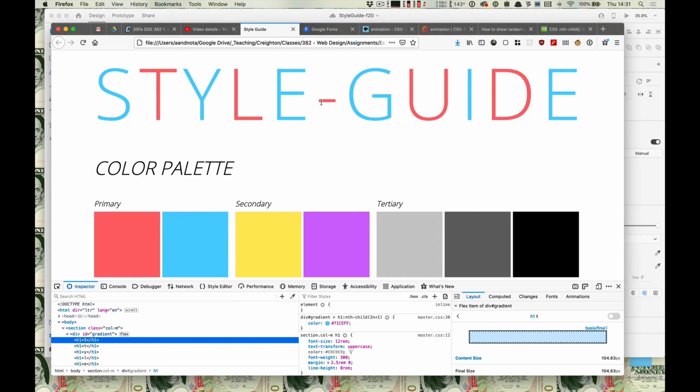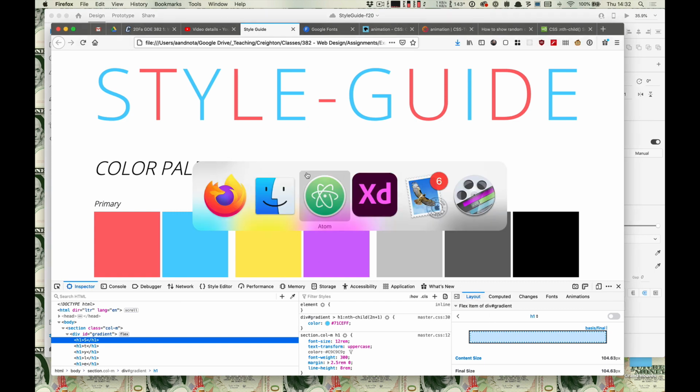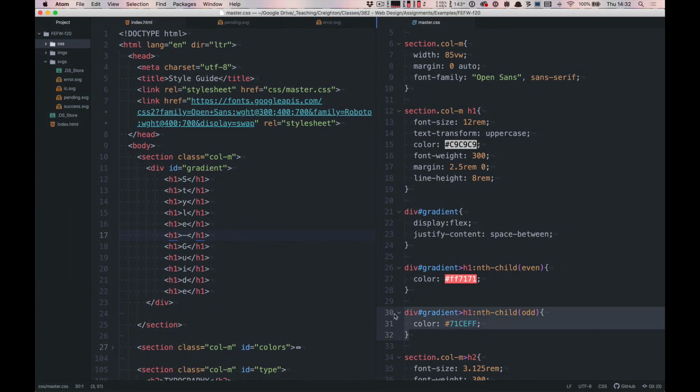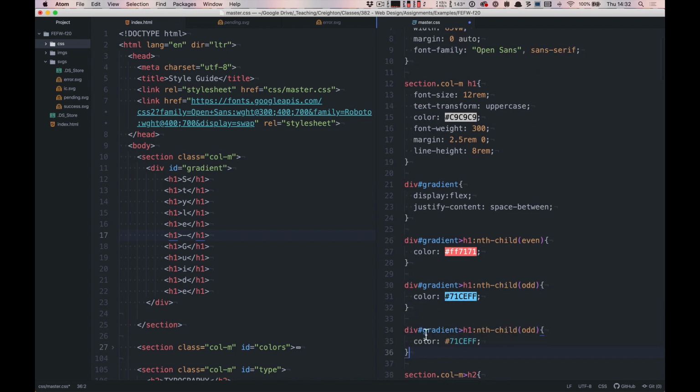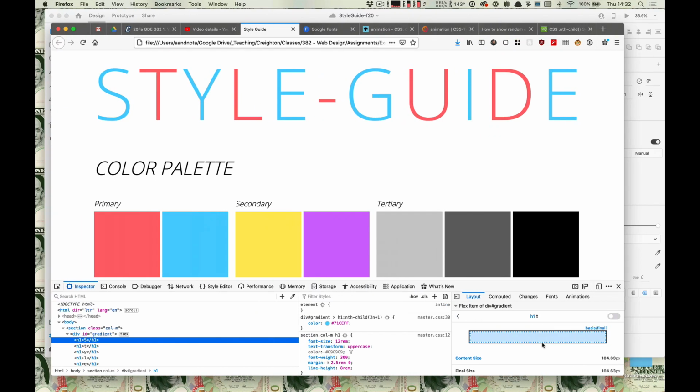Once we've done that, I know that it's the 6th one, so I should be able to copy this and say instead of odd, just say 6. And instead of this, say FFF, which is white. And then it disappears, and it gives me that spacing that I wanted.